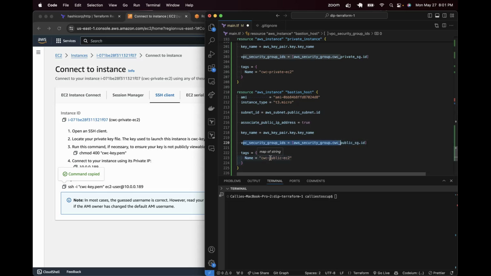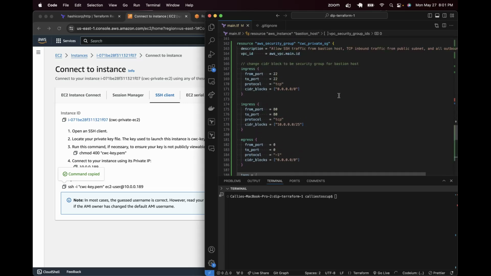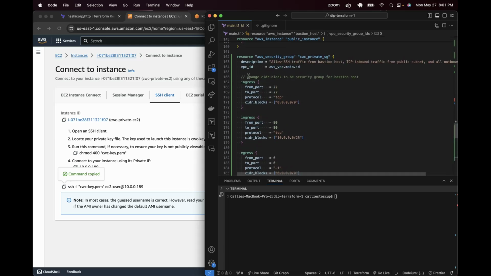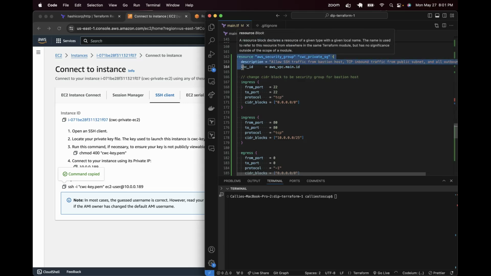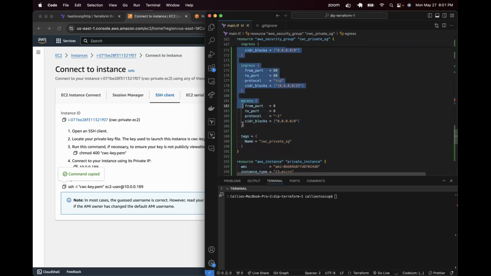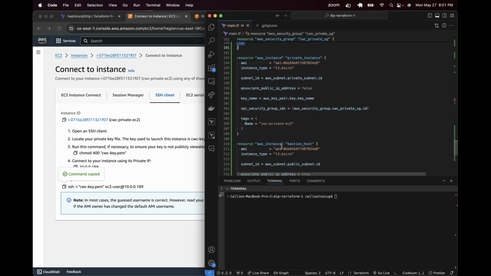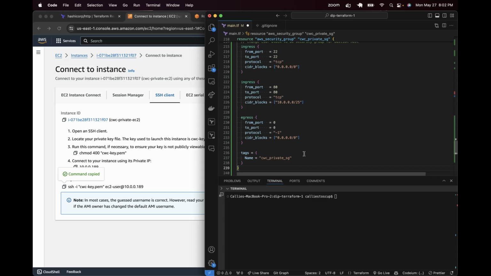All right. So then we're going to say CWC Bastion host. And yeah, I kind of want to add it with EC2. Okay, so now we need to have a security group because we don't want to just use the public security group. So let's go ahead and we'll copy the private security group here, and we will put it right on top of our Bastion host.